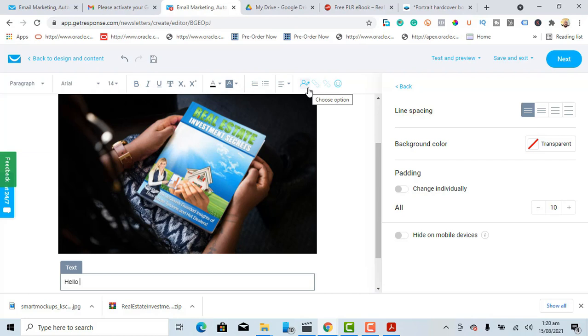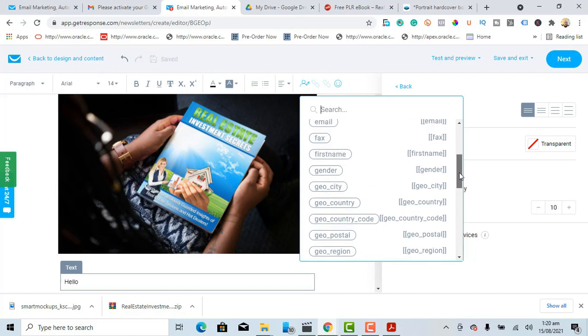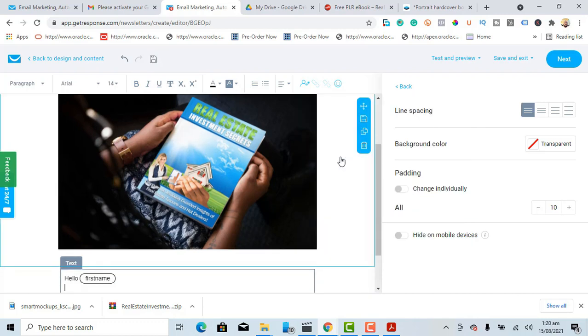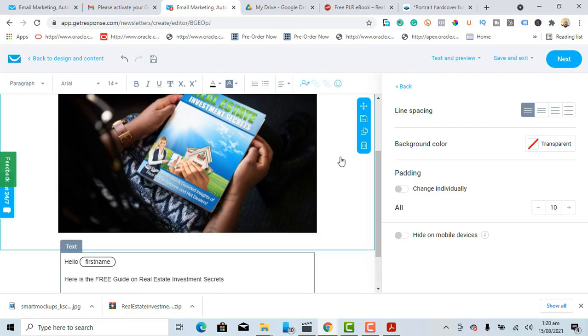Here is the free guide on real estate investment secrets. Alright, so remember we copied the link from our Google Drive. So I'll select the keyword here, download here, and make it a link. Alright, so I'll click on insert link, then paste what we copied from Google the other time and click on insert. Alright, so automatically it has inserted the link for us. So anybody that gets this mail and clicks on download there will be redirected to the material itself.